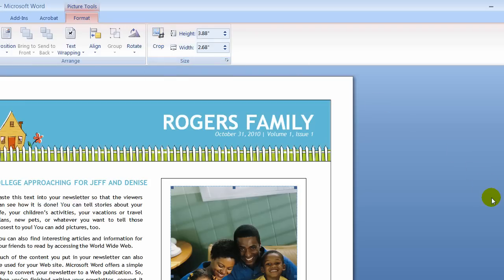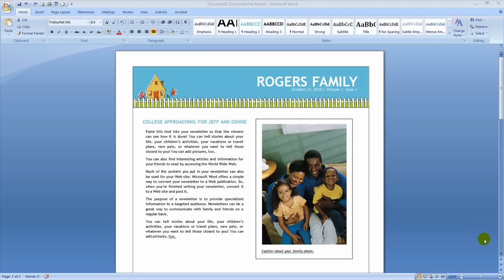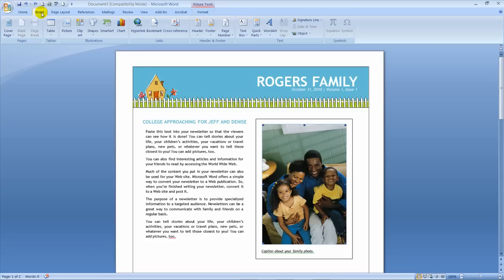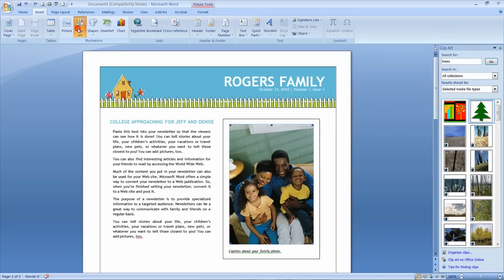Change an existing image or picture. You can add something from clip art or your own photo by clicking on any picture in the template you want to change. To add clip art, just click on the photo or the image, then click on the Insert tab, then select clip art.